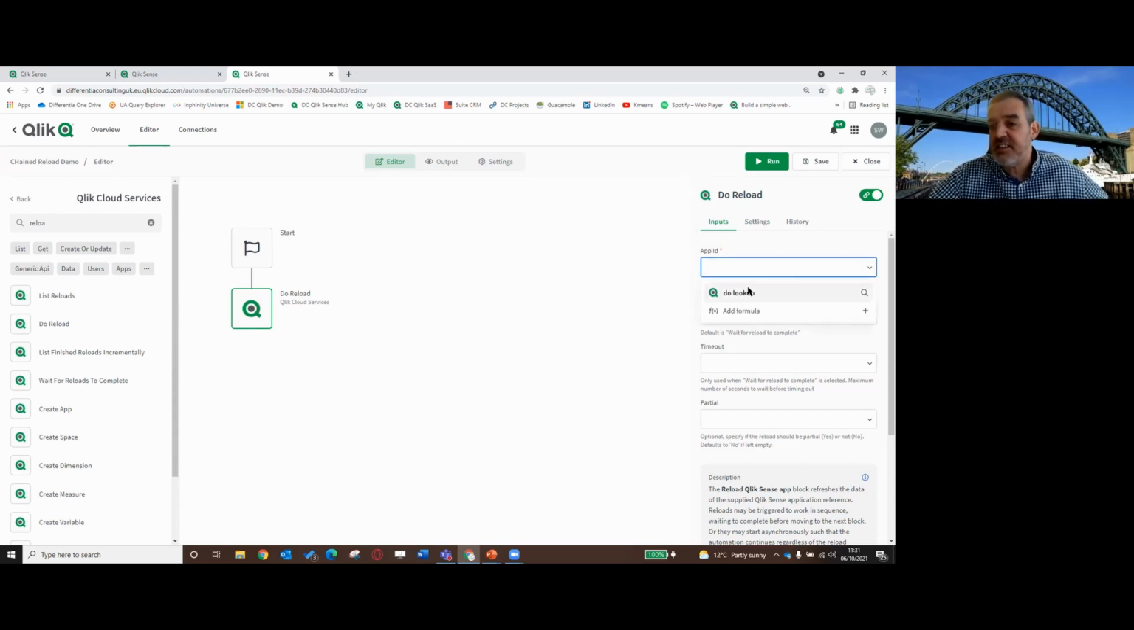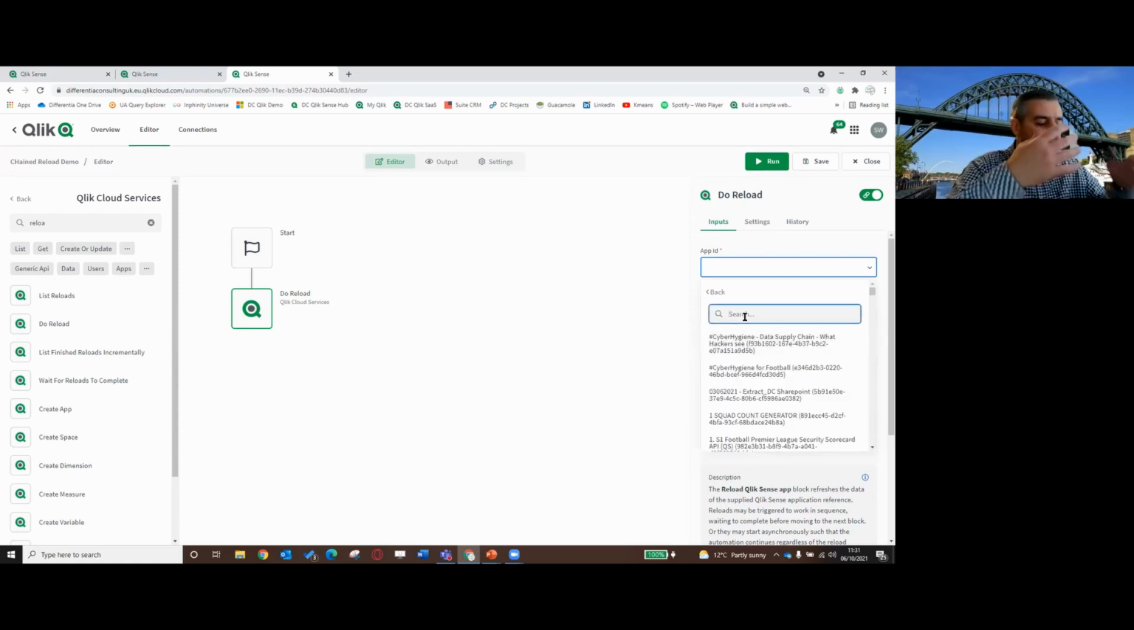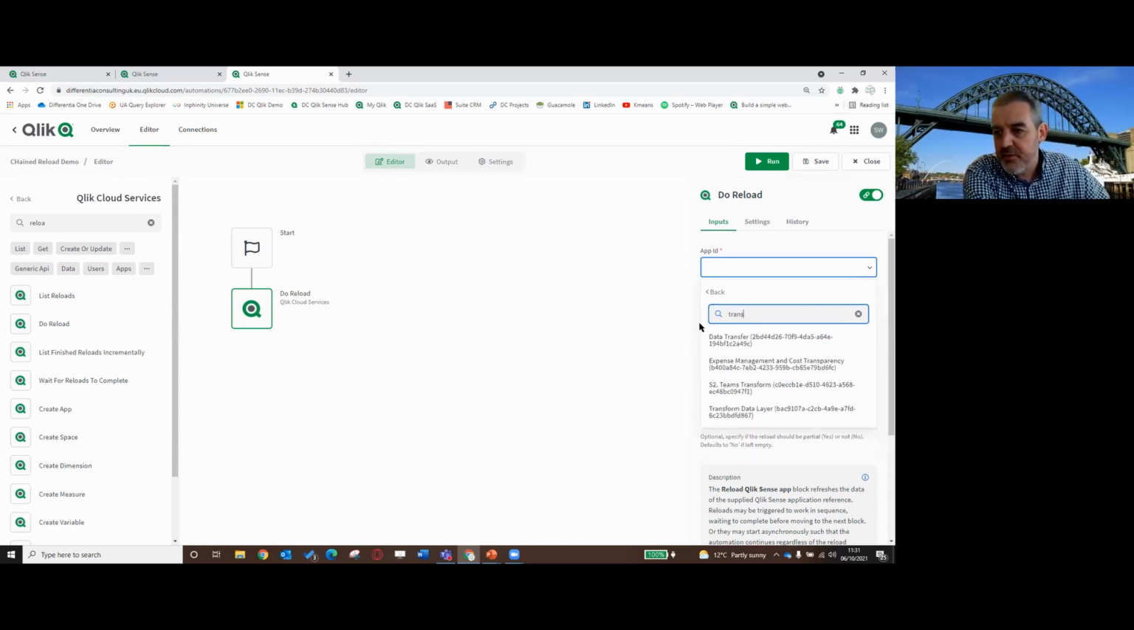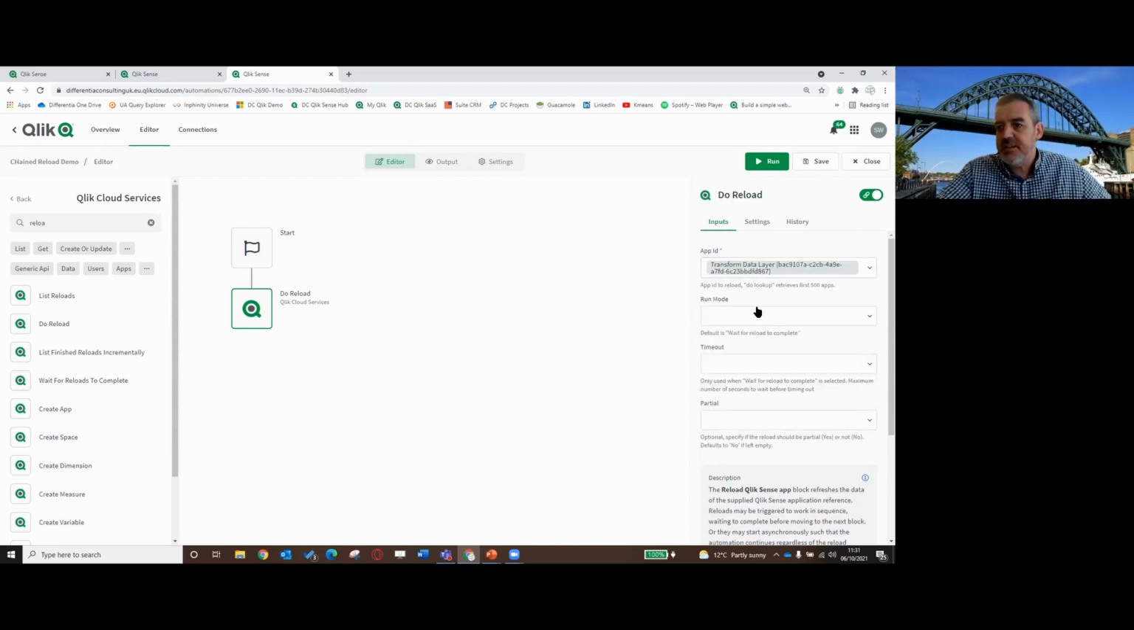So I can do that by selecting the app ID from my environment. The great thing is I've got a lot of stuff on my SaaS environment. I can search by name. So if I'm just looking for a transform app, transform data layer is the one that I want.